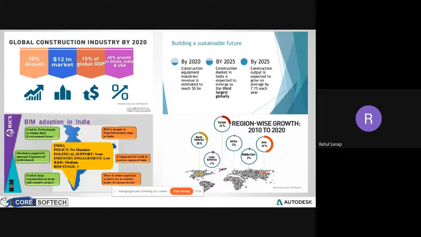Okay, and this is the global construction standing. This is an older image. You can see in the top right-hand image that by 2020, the construction equipment industry's revenue is estimated to reach 5 billion. So this is the global scenario, and in India, up to 2025, these things might become mandatory, as the Indian government might mandate the use of BIM processes in the construction sector by 2025.